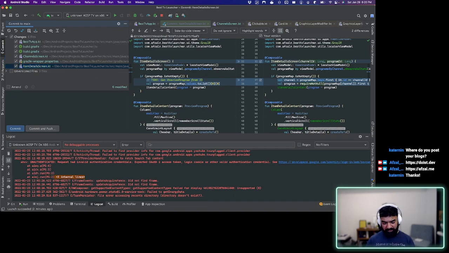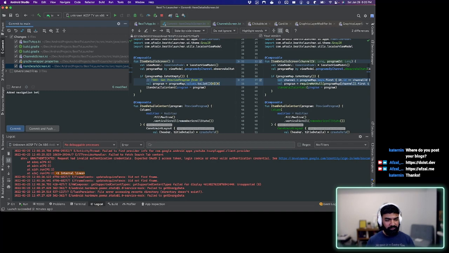All right. Added navigation, or this is a thing we use imperative commit message style. Navigation between channels screen and item details screen. Update Gradle or AGP, and yeah, that's it. So let's commit that. Check failed.